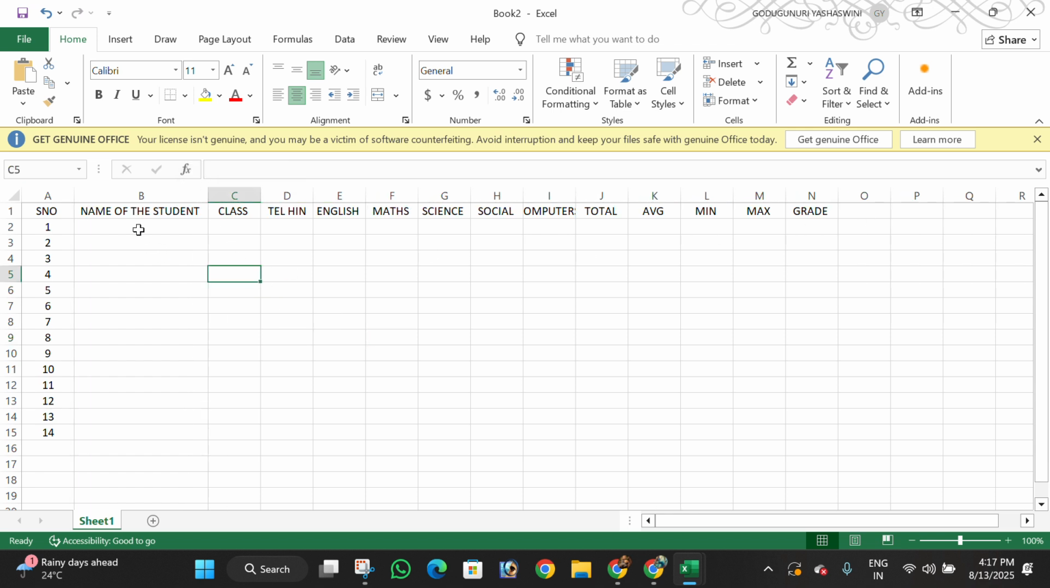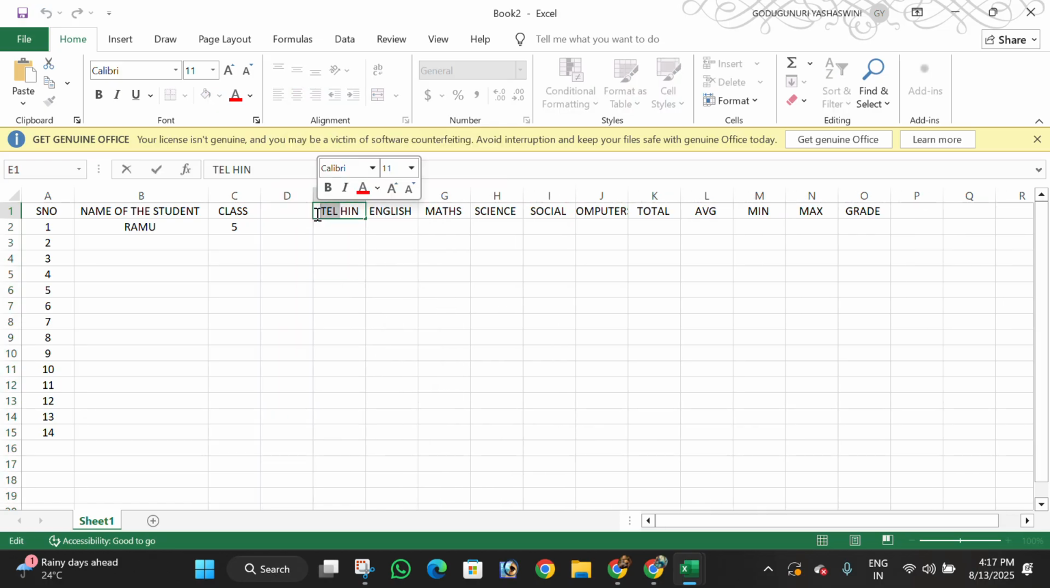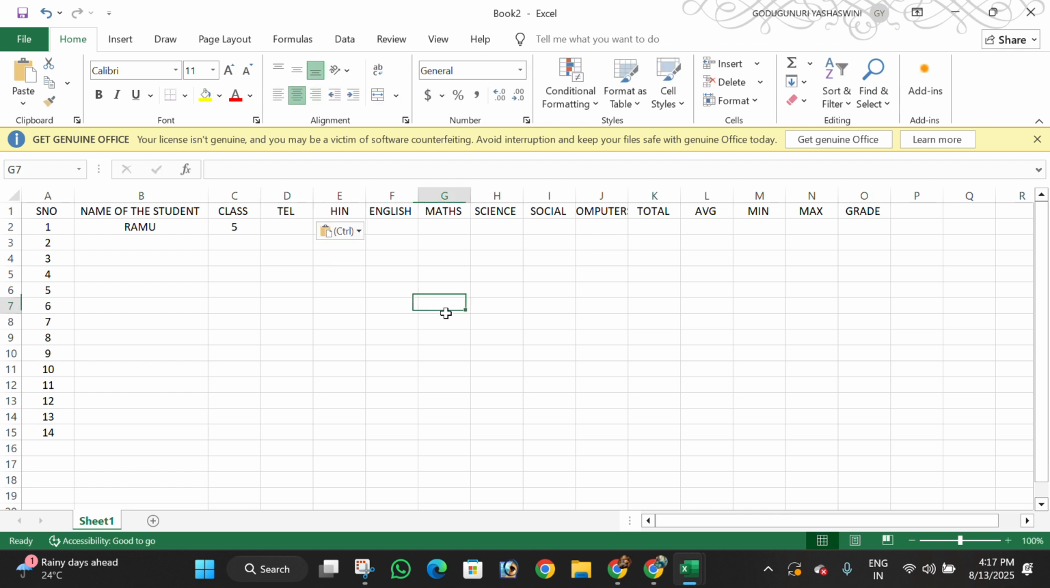And see, these are the columns which I am going to fill right now. First, for the name of the student, I have selected Ramu, and the class, let us assume, is 5th class. And here he got marks in Telugu, Hindi. See, Telugu and Hindi are in the same section, but I want one more column here. How to insert it, I'm telling you. Click on this column, right click, insert. So you can see the new column; the Telugu column which you need, you can cut and paste here. So the 2 columns can be adjusted by using the insert option.